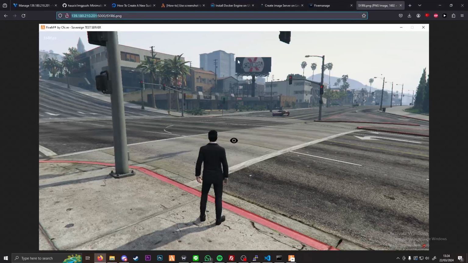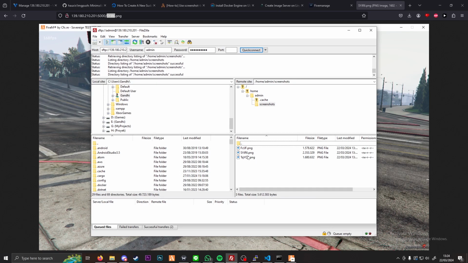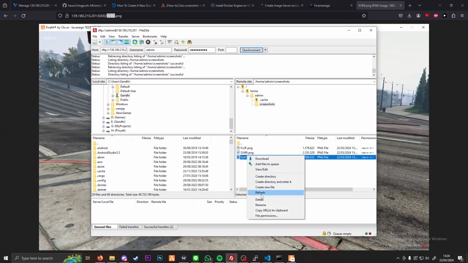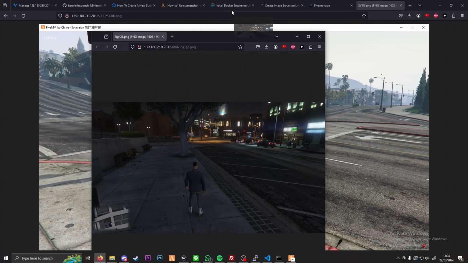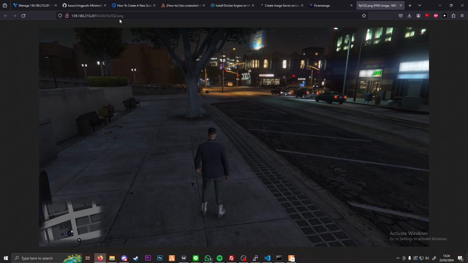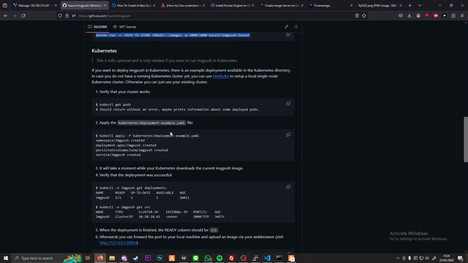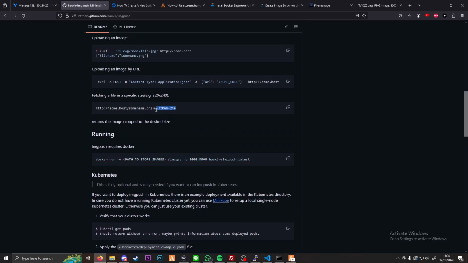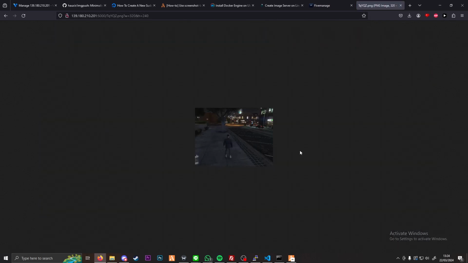So if we go to the server and refresh the browser, I mean, rename and copy the file name, it will pop up like that. And we can also request the image based on the image size. Let's say we want it like this. See? We'll crop it automatically. All right, that's it for the tutorial.